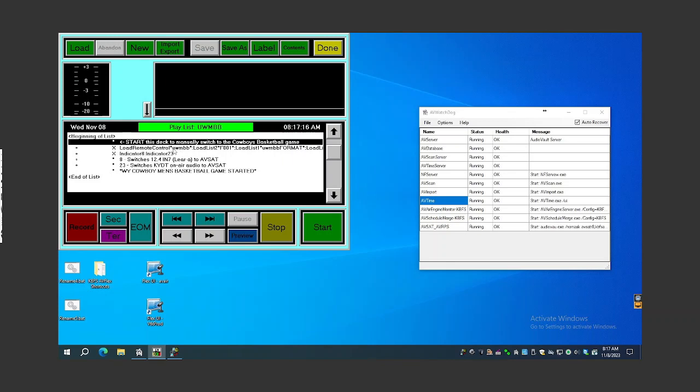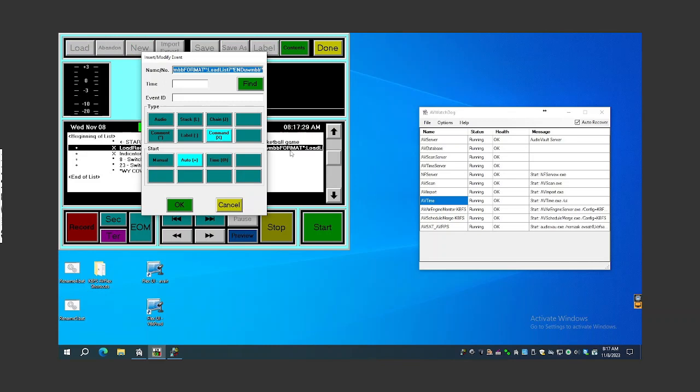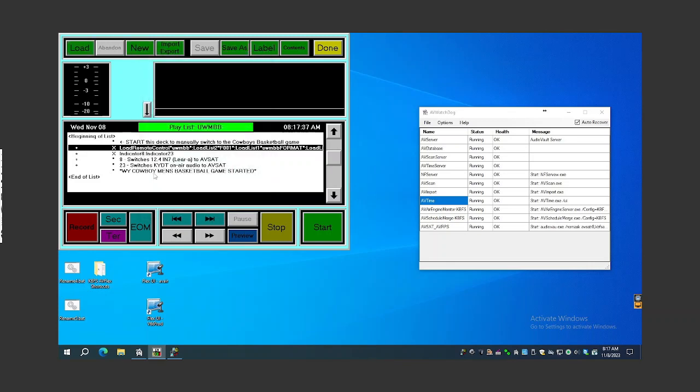So you can see here what it does is it loads the remote control, so it is listening to the Learfield relays. It loads your legal ID up into deck 2. It loads the format for the local breaks into deck 1. And if we look over here a little further, it loads into deck 7 a playlist that ends the Wyoming Cowboys basketball and goes back to regular programming.